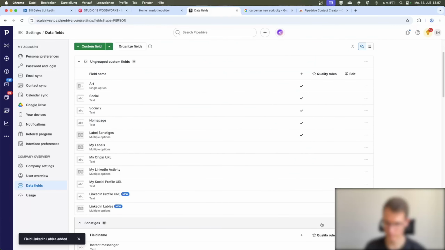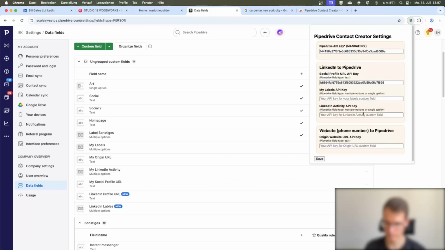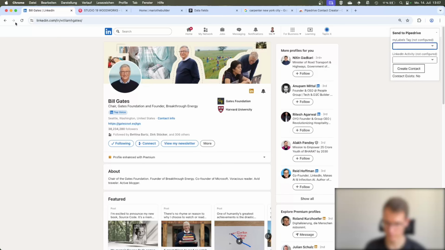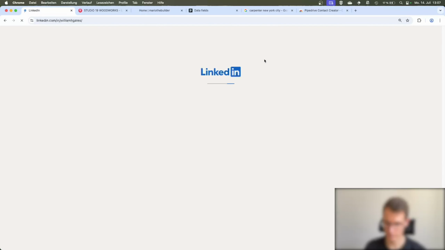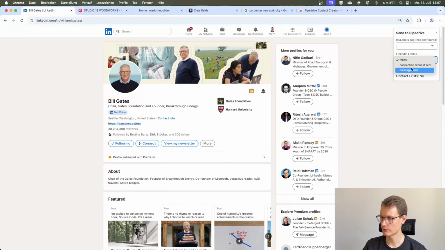If I save this, I can click on the three dots, copy the API key again, go to my extension and paste this in here. As soon as I save this and go back to my LinkedIn, refresh the page, I will see the options which I just set up in the multi-select field right in my LinkedIn account. So I can choose these actions to create the contact.